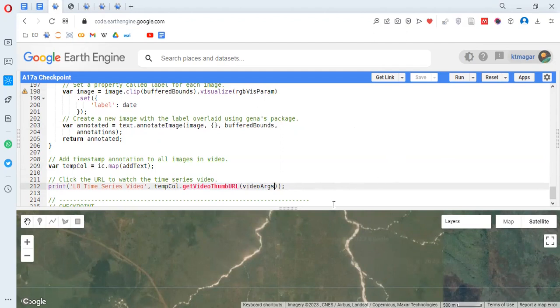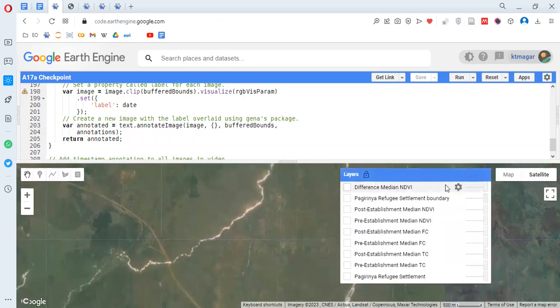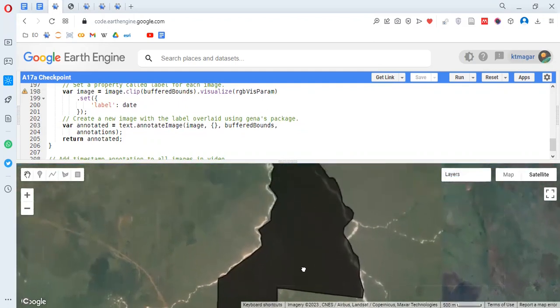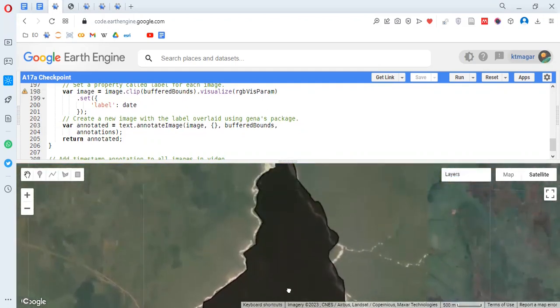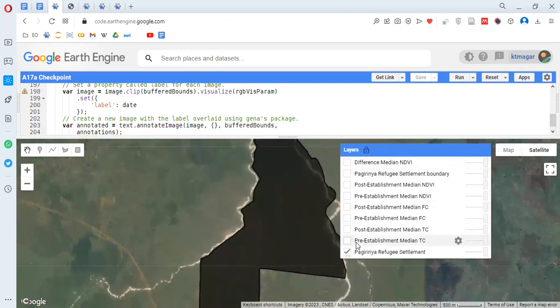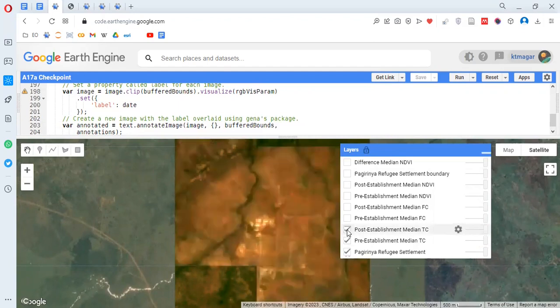So we will see the layers here. We will quickly go through the layers. I had already done this, so we will see this. This is the study area, so we can see this area here, and then we have the median image. This is the pre-establishment median image, from the year 2015. Then we also have the image from 2015.